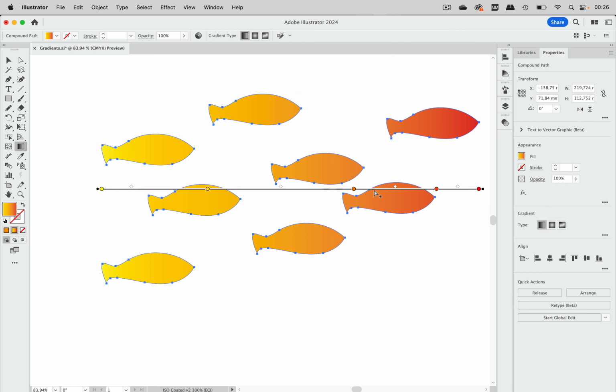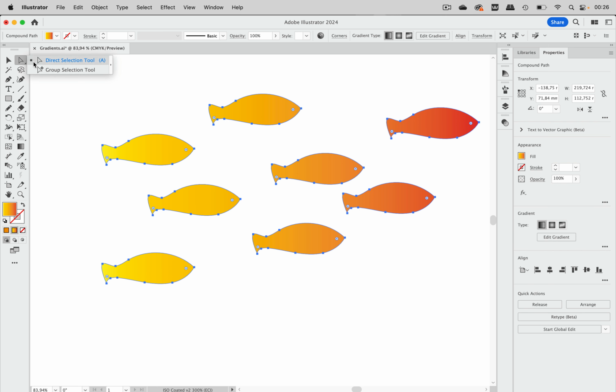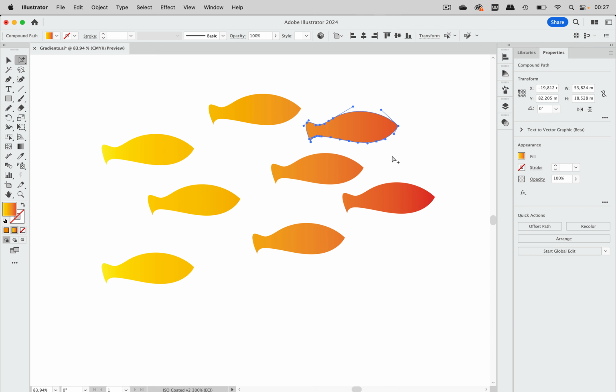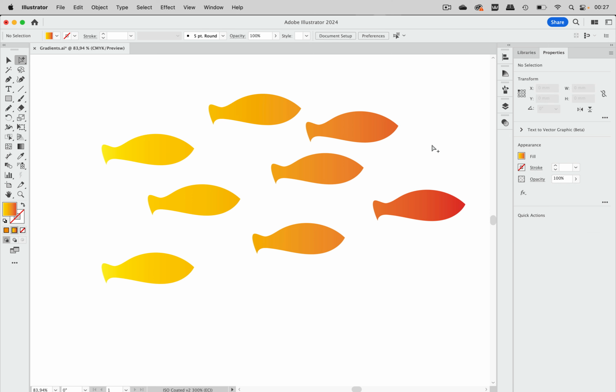And you can take the gradient tool and you see the gradient takes up the whole length of that object. And when you then take the group selection tool and move one of them, that changes the gradient. You see when I move it, it changes the gradient because the length of the gradient is different than when you move, especially the outer ones. Compound paths are great, but maybe you do not like how to move objects in them.